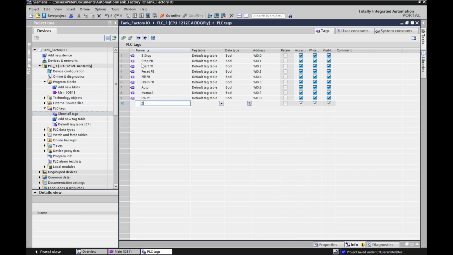Okay, then I have 25% push button and it just follows through. Same thing for all these guys. 75. Nope. Wake up. 50. 75%.